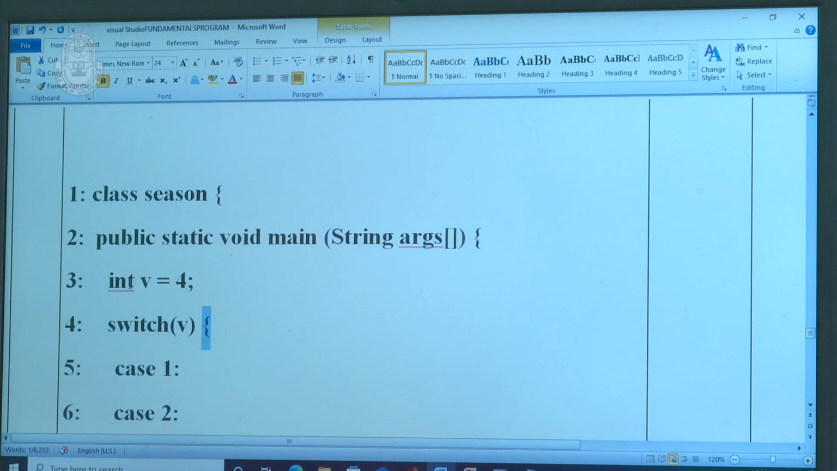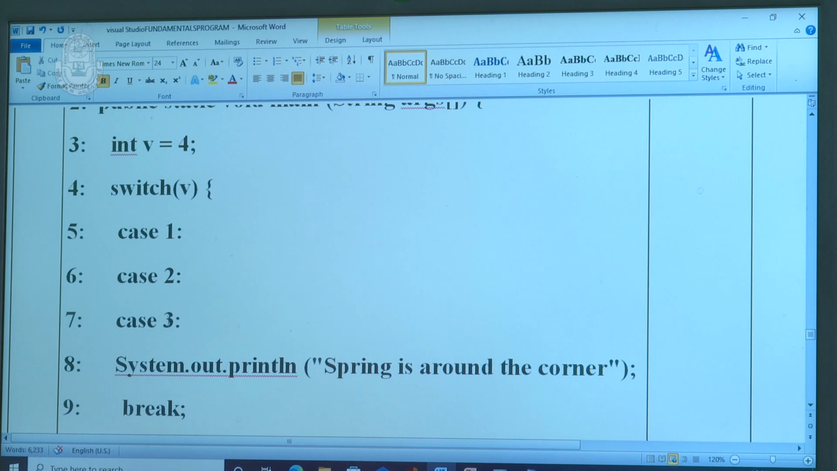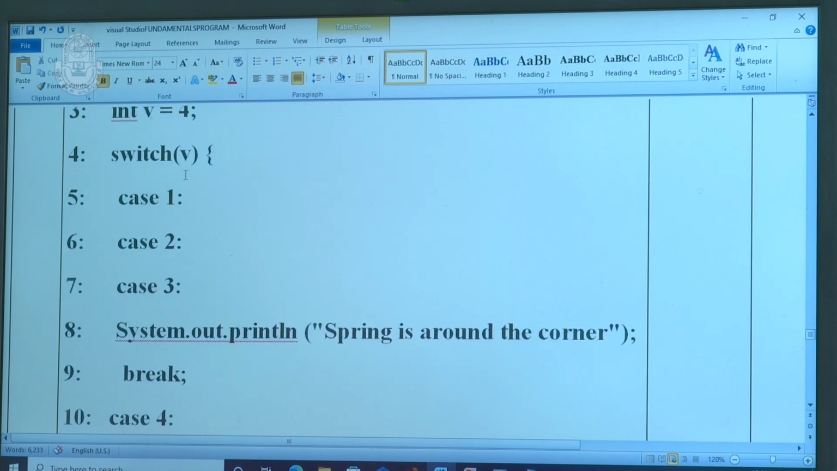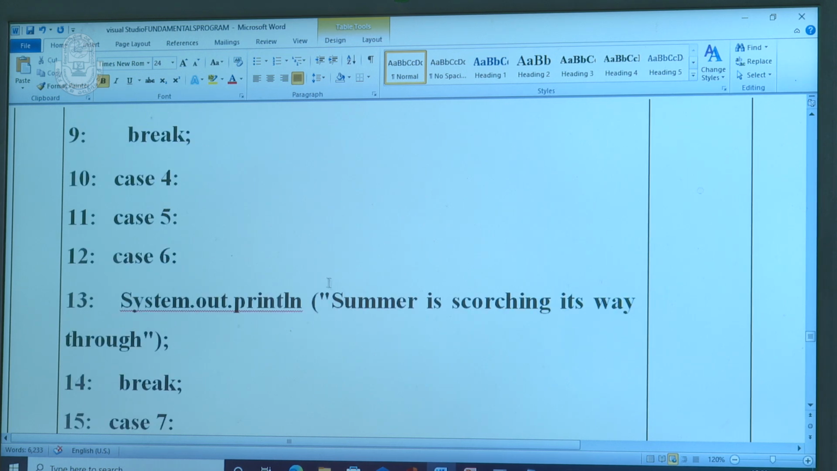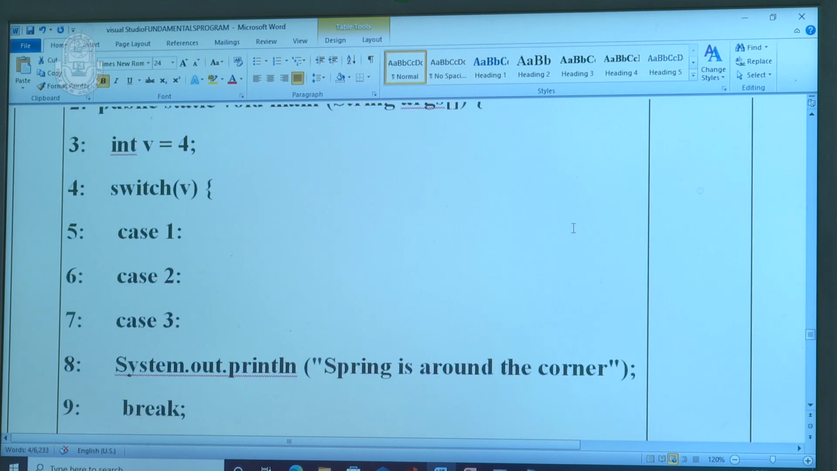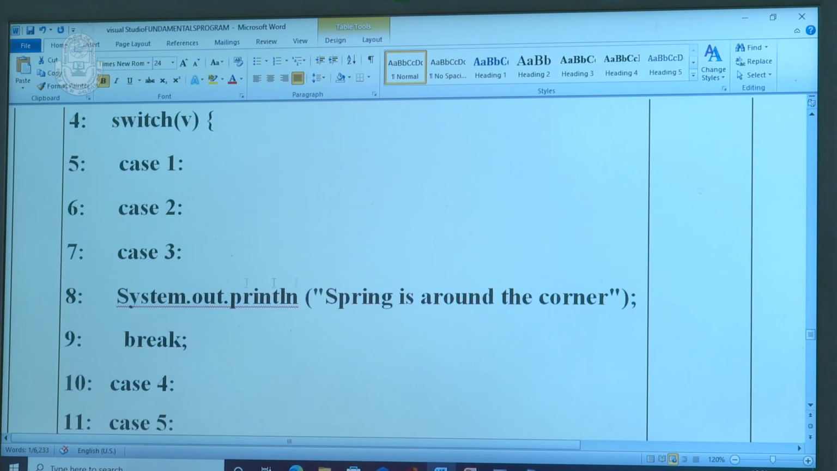So we have taken v is equal to 4 here, students. See here, case 1, 2, 3. Because we have taken case 4, this is what it will print: Summer is scorching its way through. Okay. Suppose if you give v is equal to 3 here, then it will print what is there for case 1, 2, 3: Spring is around the corner.